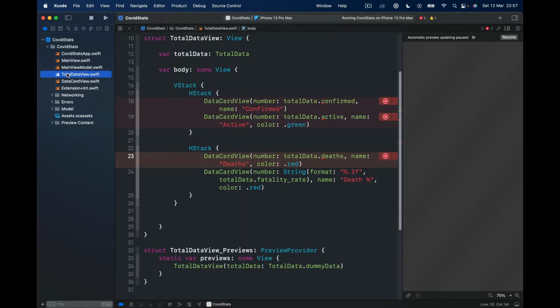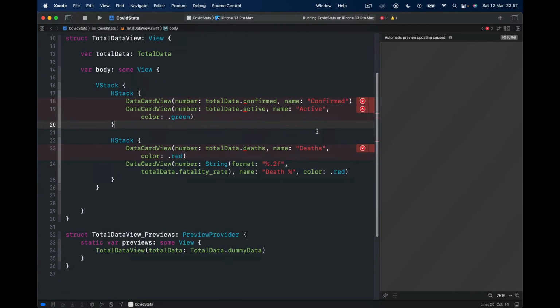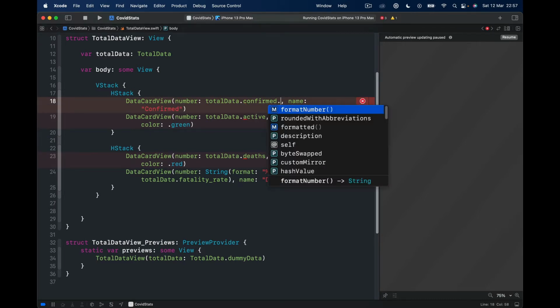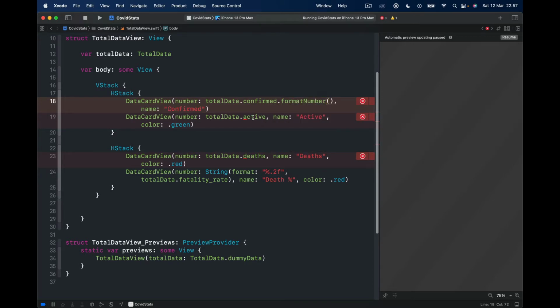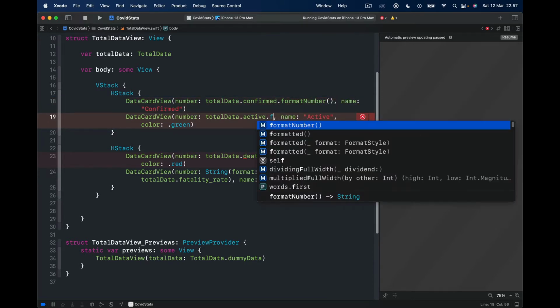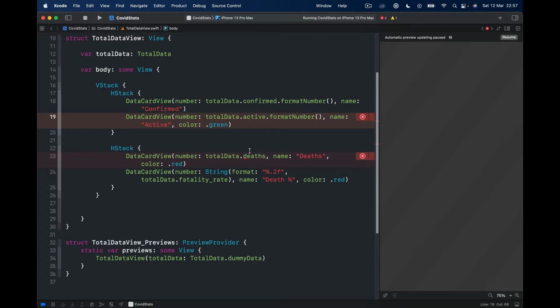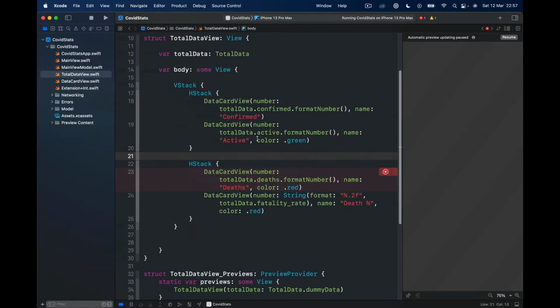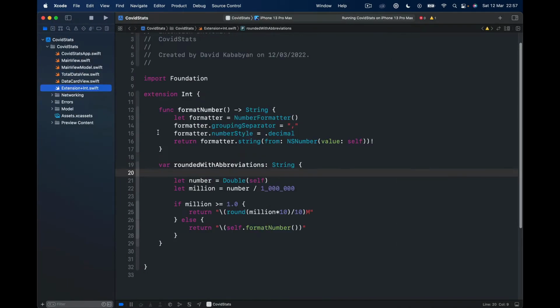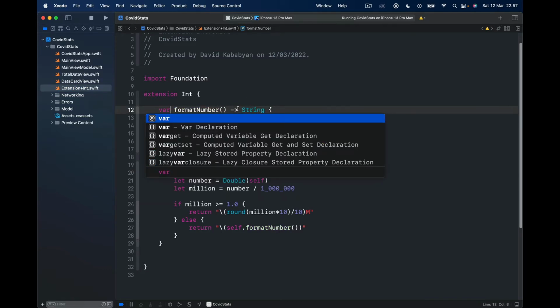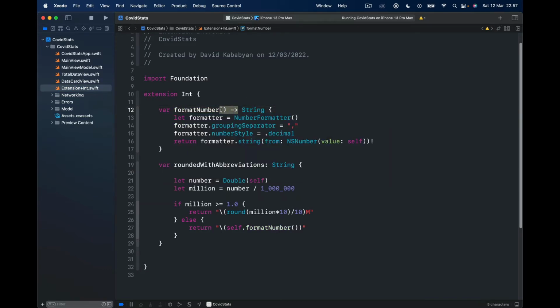Data, total data. All right, so here basically we have now this function. I'm going to say dot and then formatted number, and same goes here, formatted number, and deaths dot formatted number. If we go back to our extension, so you can see what's the difference between var and, let me put it this way.